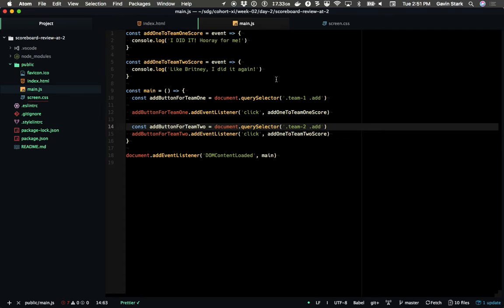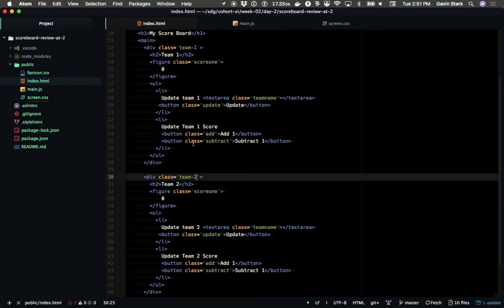So you just need all the add buttons, dot add. Mm-hmm. But then you select them for team 1, team 2. Yep.